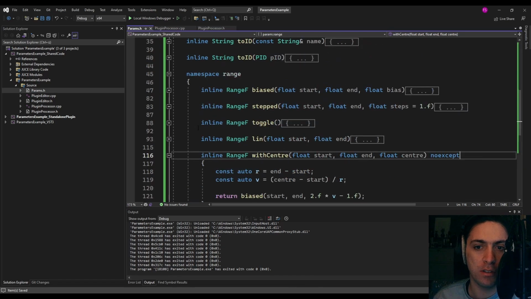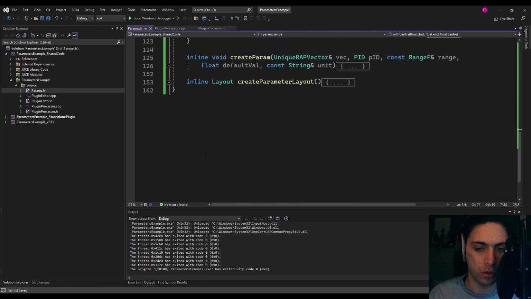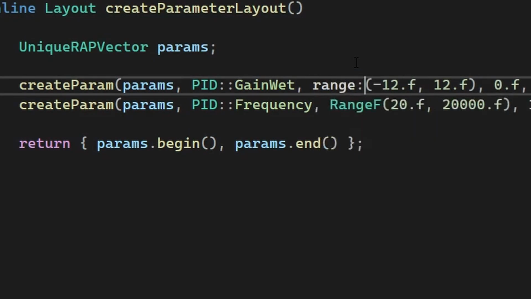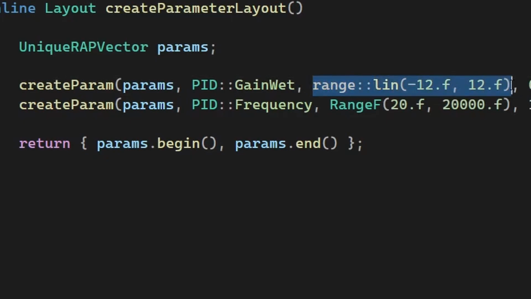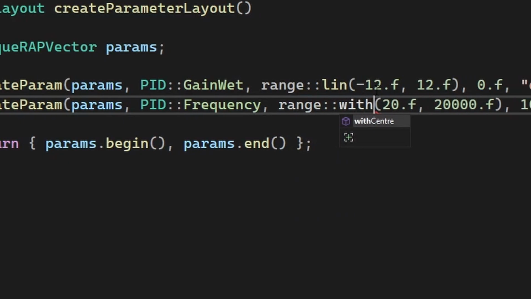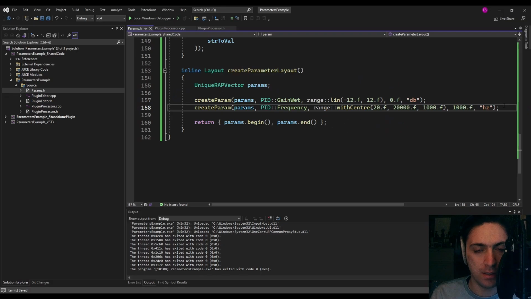I will not go into detail now how these work mathematically, but you can just check out the GitHub repository yourself if you want to find out more. I will just use them now, because this enables us to actually say range lin minus 12, 12 to create a linear range between these values. And here we can now say range with center and define a center, for example 1000. Let's see what happens now.